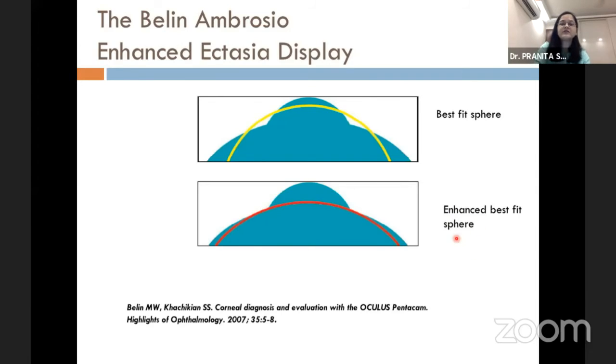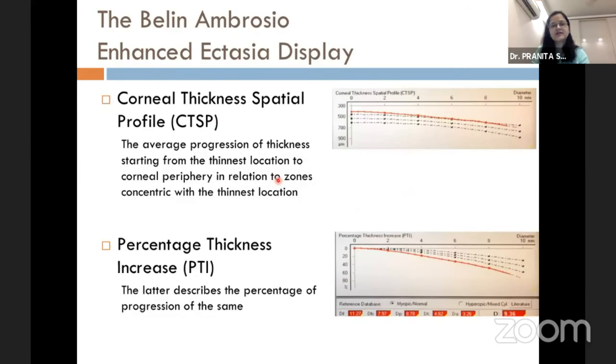It is calculated by excluding the 3 mm zone around the steepest part of the patient's cornea, and therefore the enhanced best fit sphere is a little flatter compared to the best fit sphere, and therefore subtle areas of elevation or ectasia can be picked up. The two important parameters to look into in the Belin-Ambrosio enhanced ectasia display are the corneal thickness spatial profile and the percentage thickness increase. The corneal thickness spatial profile measures the progression of thickness from the thinnest location to the corneal periphery, and it is divided into various zones.